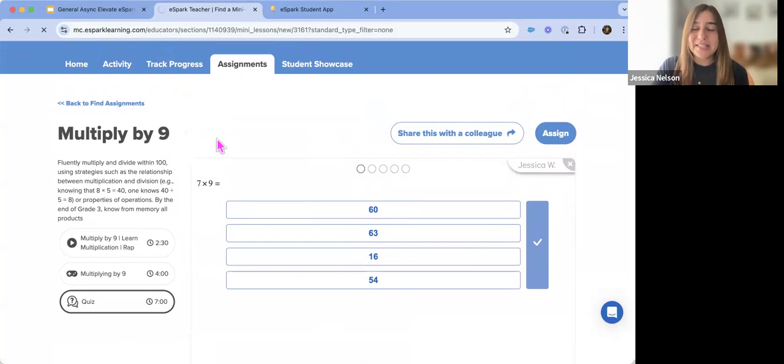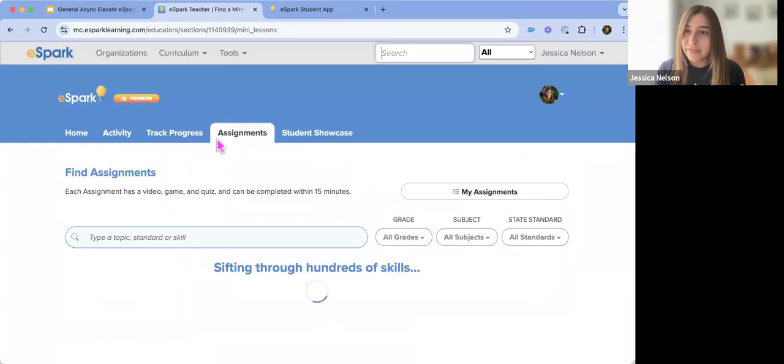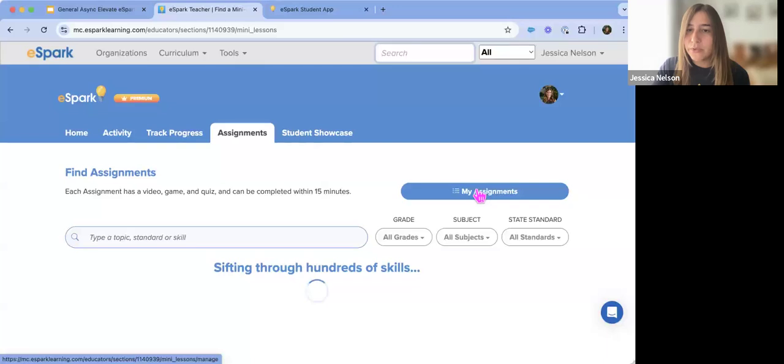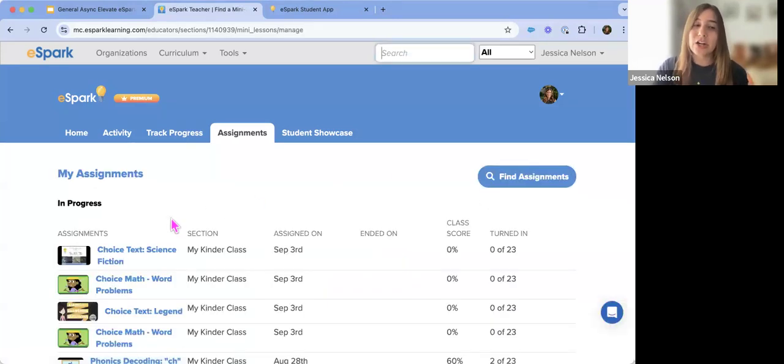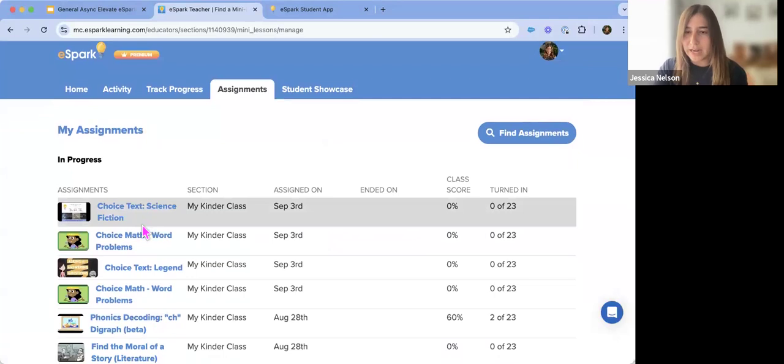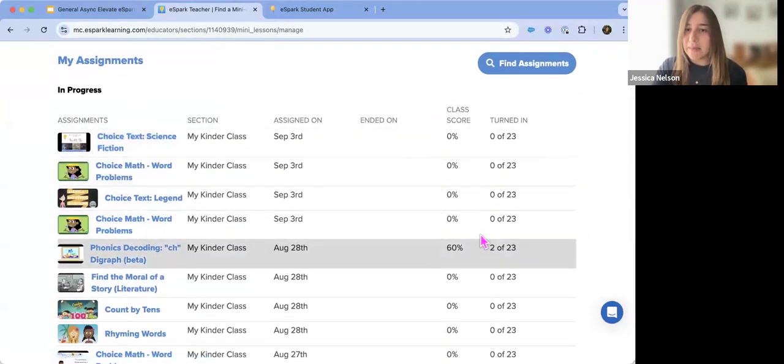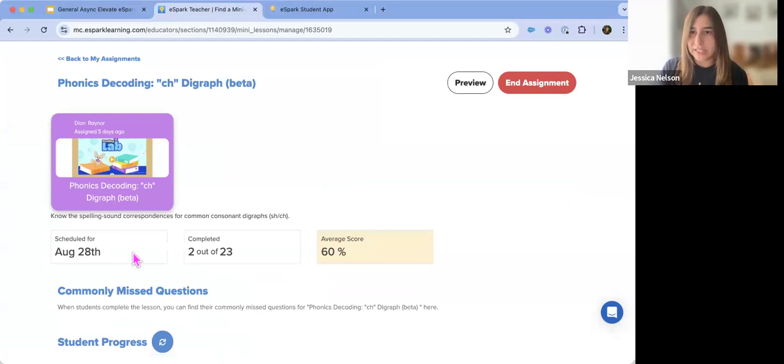Now, from the assignments tab, I also want to show you how you can monitor the assignments you've given to your class. So in the assignments tab, you're looking for the button that's called My Assignments. When you click on that My Assignments button, it will show you your list of assignments that you've given to your class, including the ones that are currently in progress and ones that have already been finished. Now, you can see a summary of the data here as far as the class score and how many students have completed the activity. And then you can click into an assignment to see all of the data. You can always end the assignment if you'd like to take it away from students that haven't completed it yet.